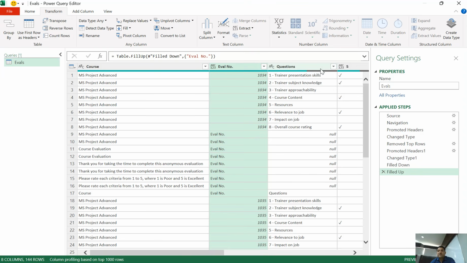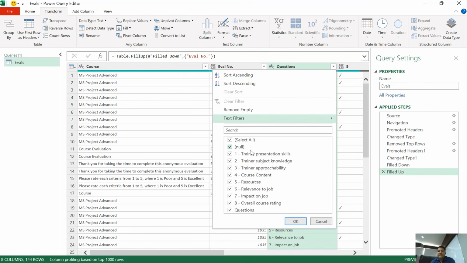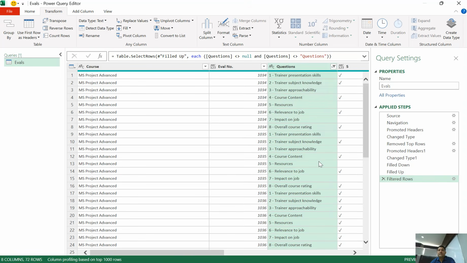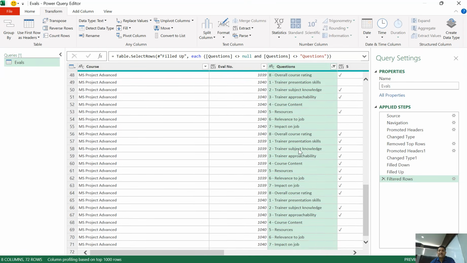Let's click on question. There is a filter icon there; just click on the filter icon and untick null and untick question. Basically I'm telling the system that I want only questions to be there, and I do not want the header and null values. Click on OK. It is going to remove all the null values and question headers, the entire row from it. Now if you see, slowly we are making this data structured.